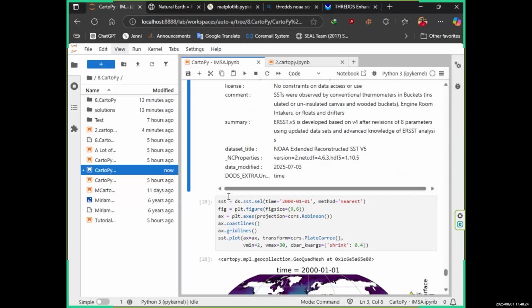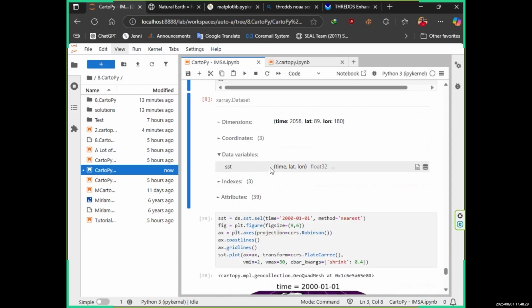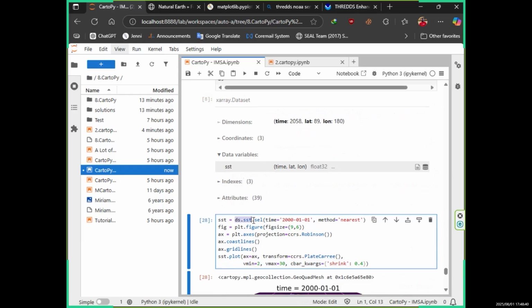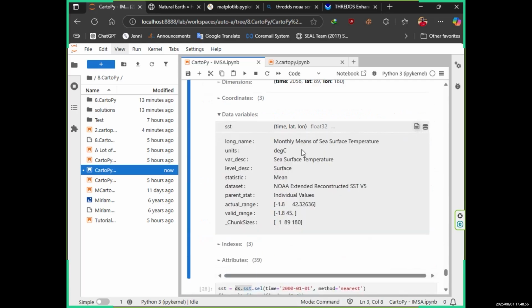So now how can we plot the data? After reading the data set, you know what the variables and dimensions are. Yesterday, when we were discussing xarray, I told you how we can select the data. In this command, ds.sst, I am saying go for the data set and then select variable sst. It will select all of these values, which are monthly means of sea surface temperature.